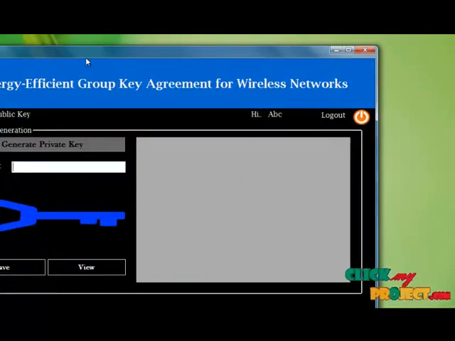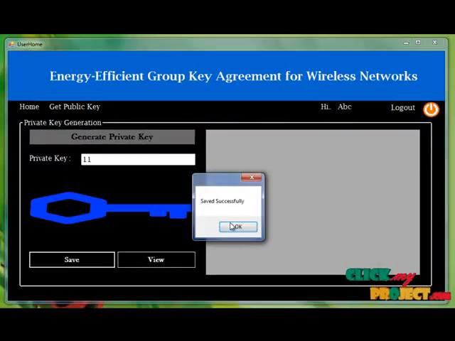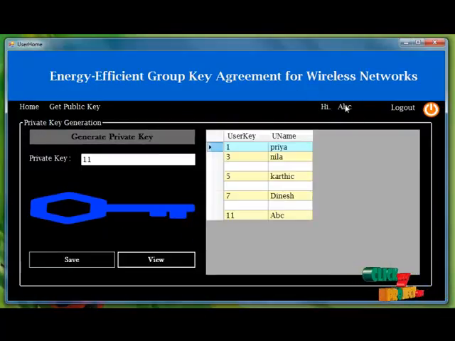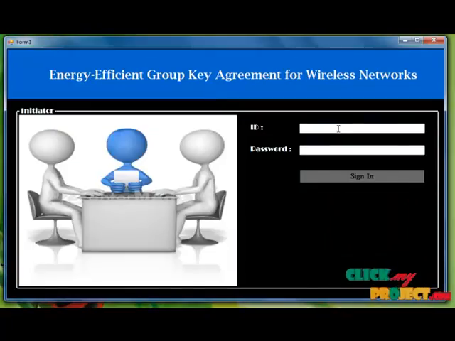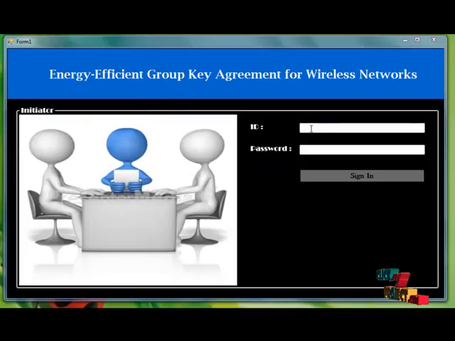I have logged in successfully. Here I am creating a private key. First the user will create a private key and save the private key. We can view the private key here. After creating this, the admin, that is the key generator, will use that particular user ID to log into their account and generate some private and public key.